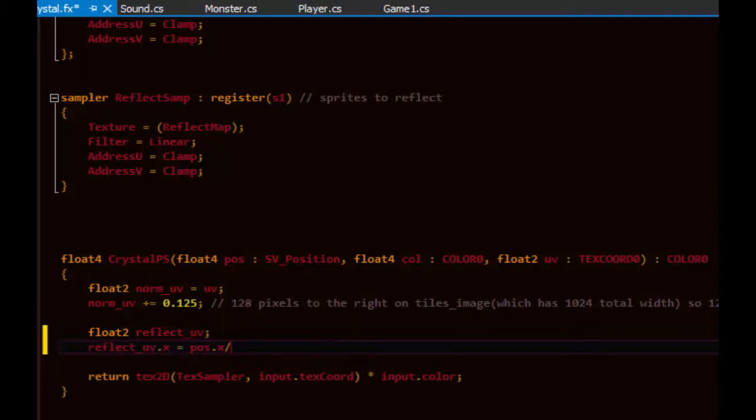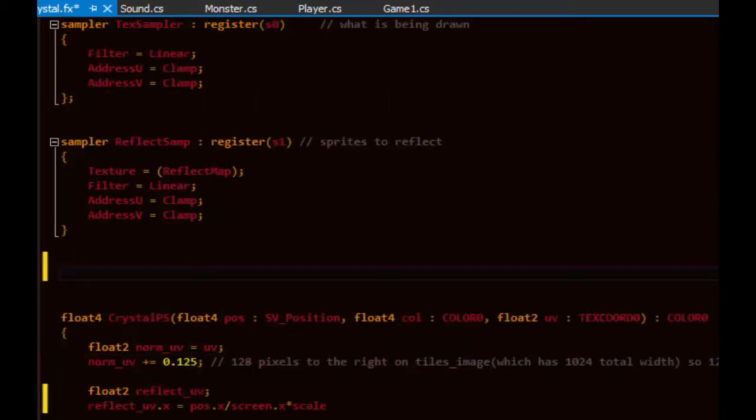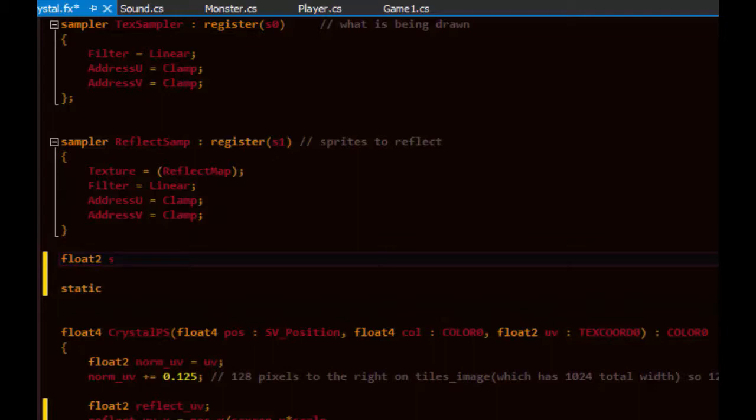So the x-coordinate would be the current screen position, dot x, divided by the screen's width, the target resolution's width, and we're going to say times scale, which will be an optional parameter we haven't added yet. So let's go ahead and add that, and we'll make it constant. We'll put it out here. First we'll pass in the screen parameter. We'll have to add that to our C# code. And we're just going to put some constants out here. As soon as we open this, we can see them right away and adjust them if we want to.